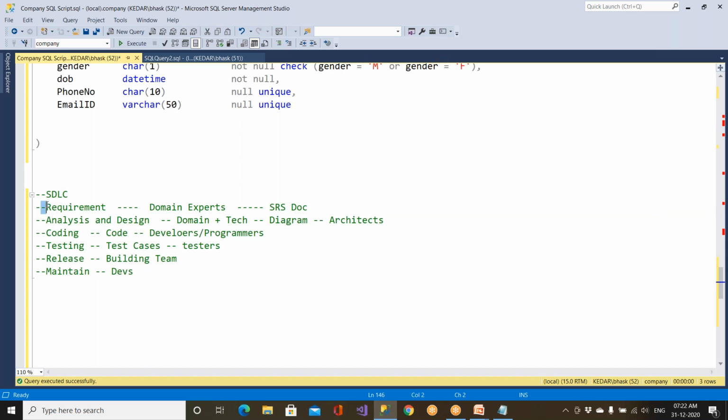In this phase you will be able to see SRS documents. In this phase the output would be diagrams. In this phase, the output would be coding. The complete code which you have written, the code is the output of this phase. Clear? From this phase, test cases and the results, whether every test case is passed or failed. Clear? And the testers will produce all the test case results.